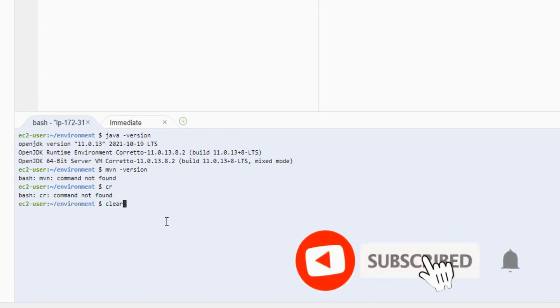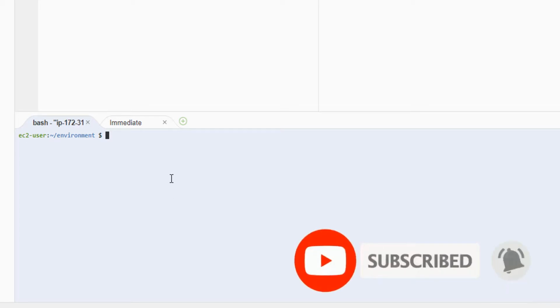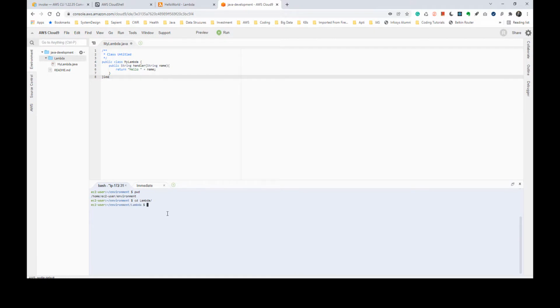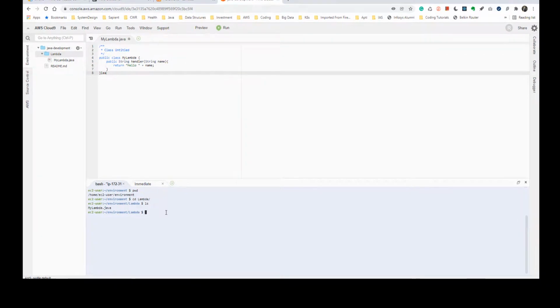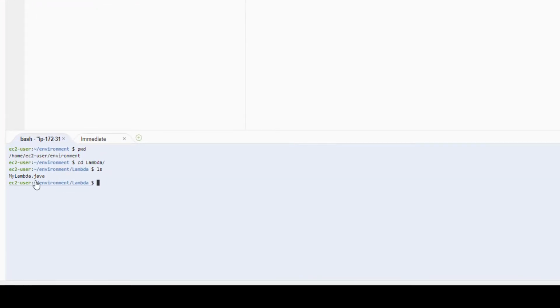We want to deploy our code to Lambda. Which directory are you in? Environment. So I'll go to lambda, and from Lambda we have this class MyLambda.java. So we can't just upload a Java class directly. We need to convert this into a class file. So we can use the Java compiler on MyLambda. This will give us the compiled version.